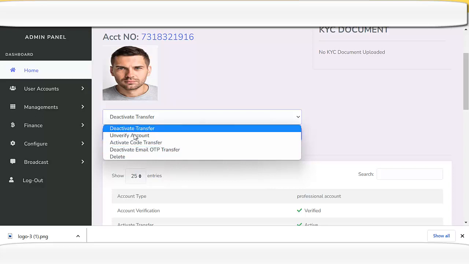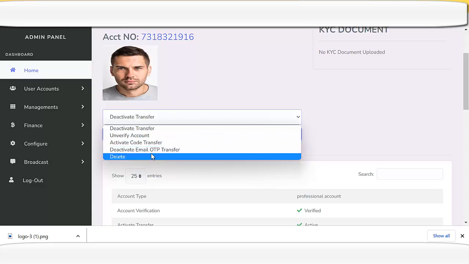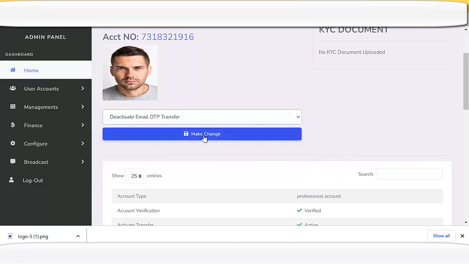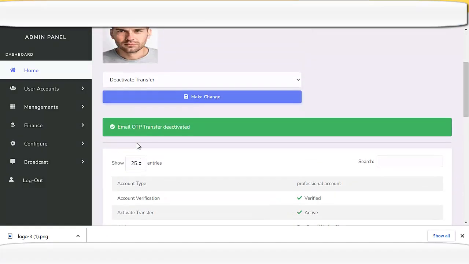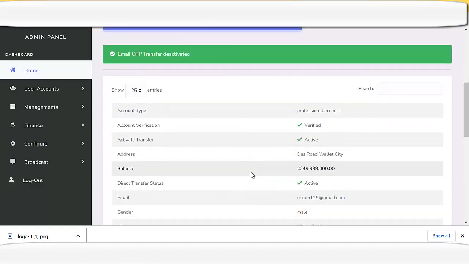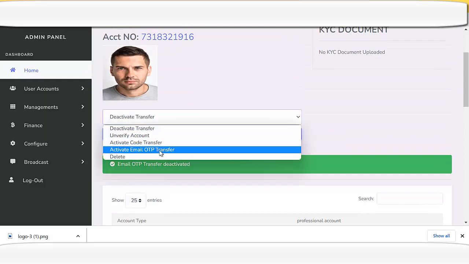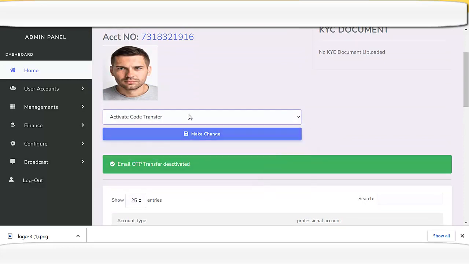So what I did just now was email transfer. When you do email transfer, it's going to send the code to the email. So let me deactivate email transfer. You see that email transfer has been deactivated. So what I'm going to do now is activate code transfer, then I click on make changes.